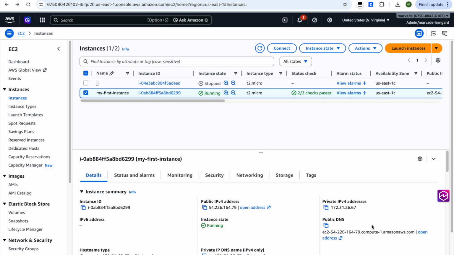Second, we can SSH from our terminal, and this is the most traditional way, using the key pair we downloaded earlier. Third, we have Session Manager, which is the most secure way, and it doesn't require opening any ports at all. And we'll also cover this briefly as well. First, let's start with the easiest method.